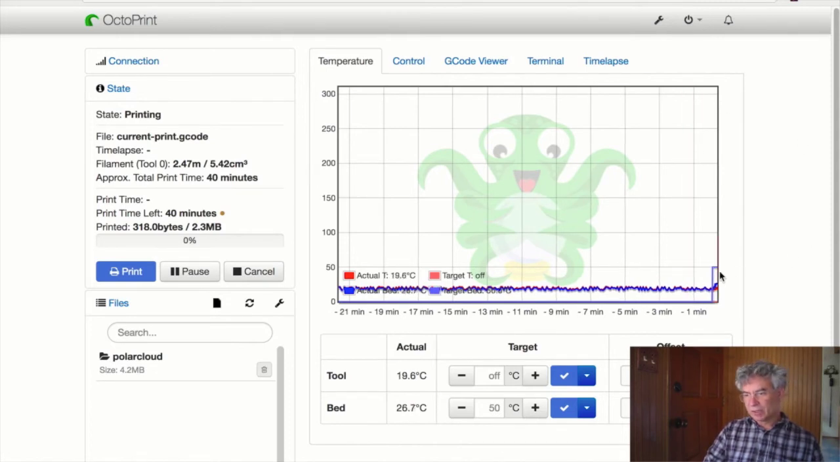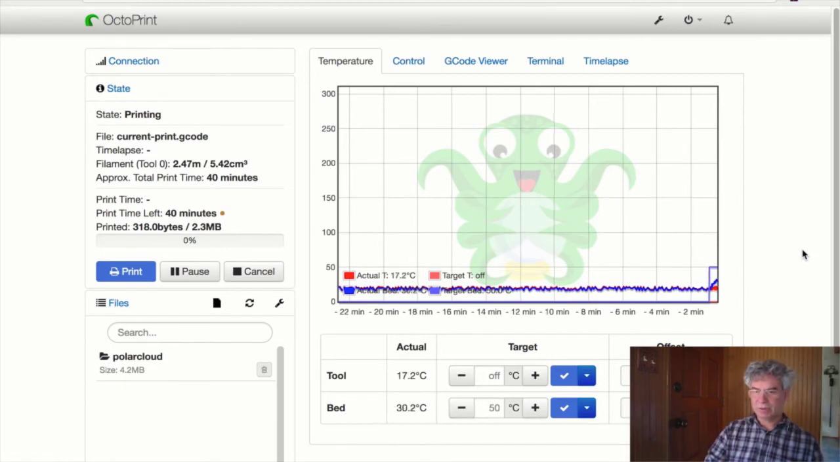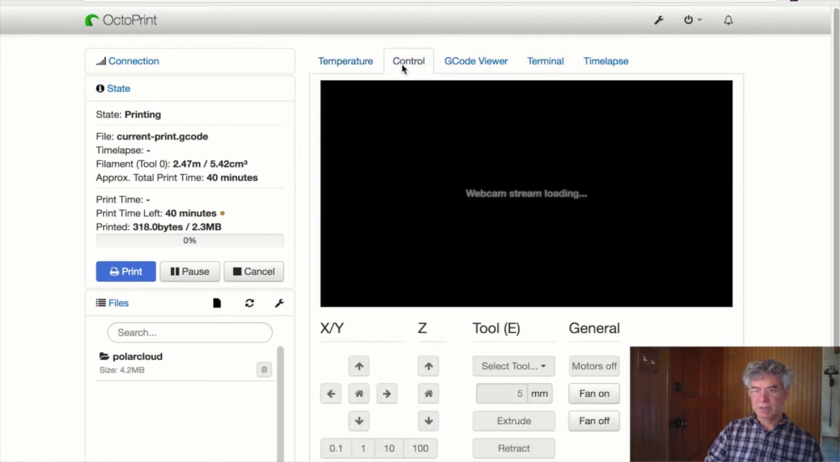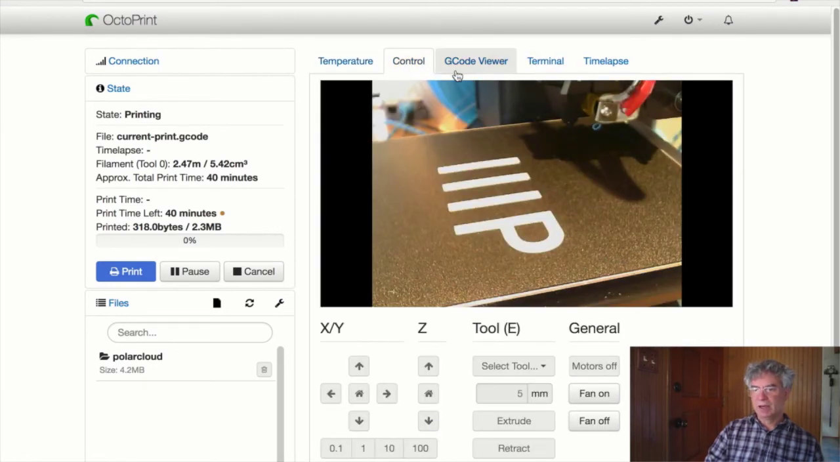And so now we can see down here that the bed temperature is being set first. And so we're waiting for the bed to heat up. And then probably once it heats up, the temperature for the extruder will get set. And then once that's all going, it'll actually start printing. We can go over here and look at the camera again. There's not much to see in the G-code visualizer.